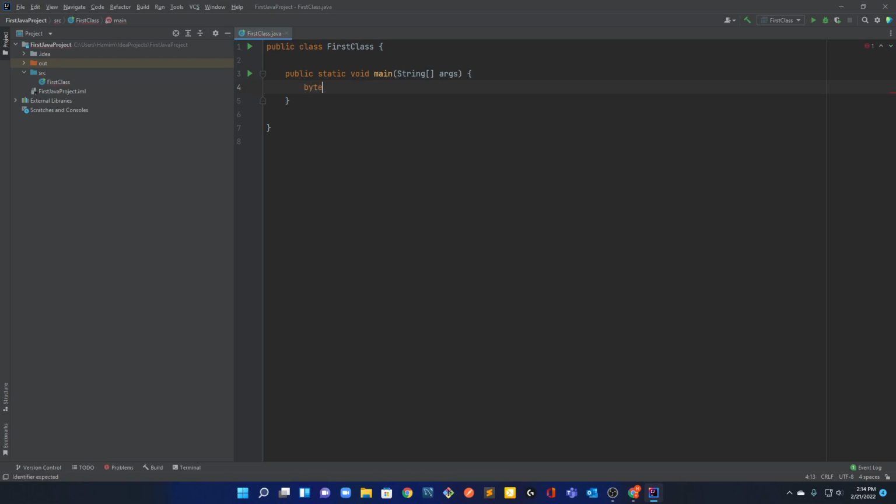So it's byte. Let's say my num equal to, and in byte we can store a whole number from negative 128 to positive 127. So we can store a 3-digit number, let's say 100. So we can store it in byte here.